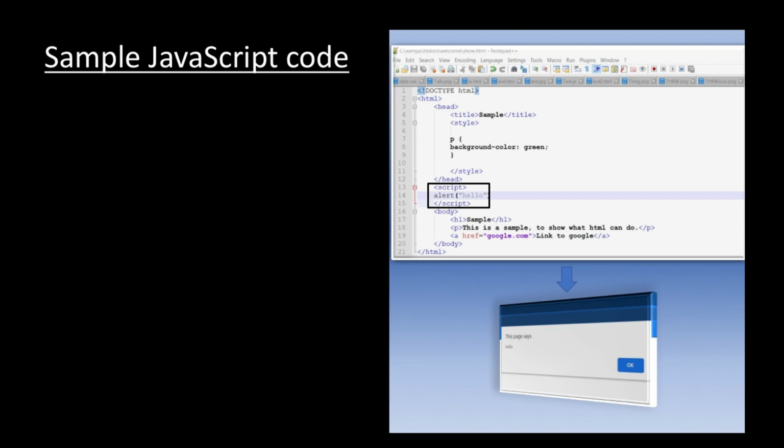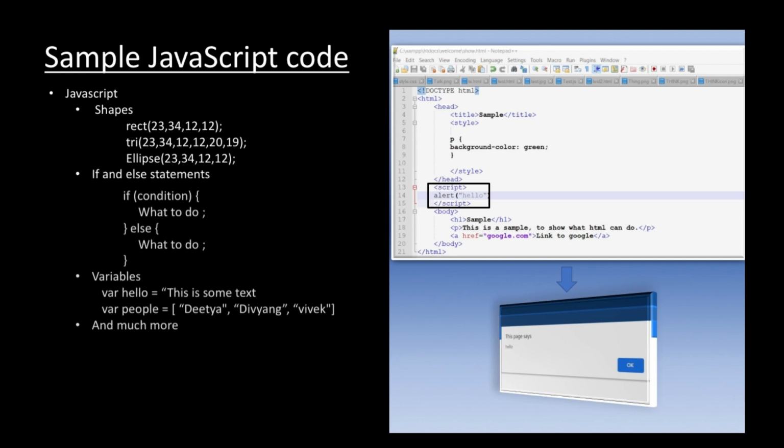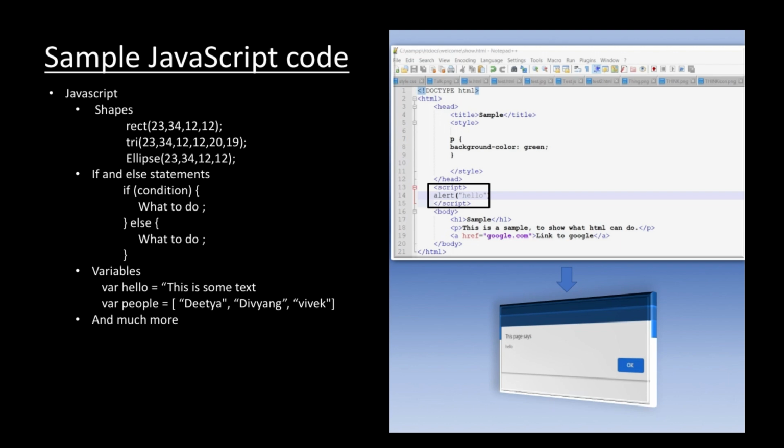Sample JavaScript code. Finally, this is the JavaScript example. This is just to show the alert. Some other things you can do with JavaScript are shapes, if and else statements, and variables.